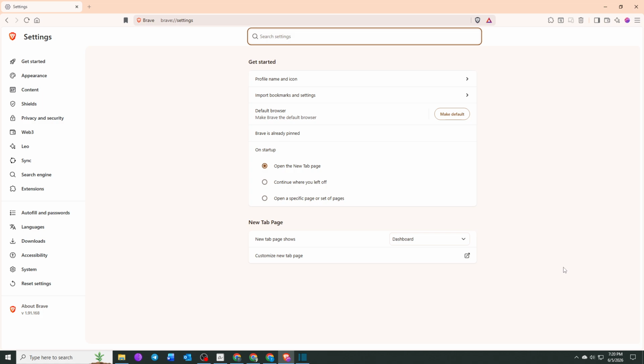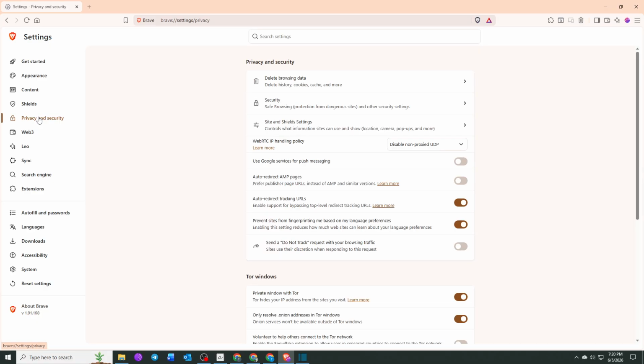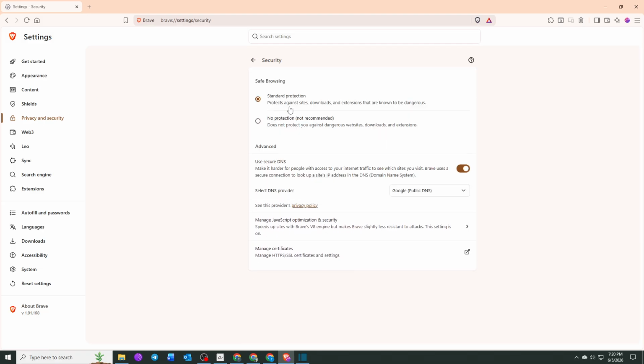Once inside the settings page, focus on the left-hand side menu and click on Privacy and Security. This section contains all the key controls related to protecting your browsing data and managing how your connection is handled. After entering the Privacy and Security area, move to the Security section on the right side of the page. Here, you will find advanced options that control how Brave manages secure connections and encrypted services.